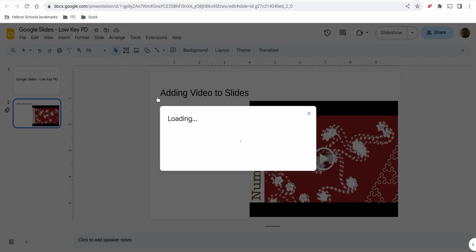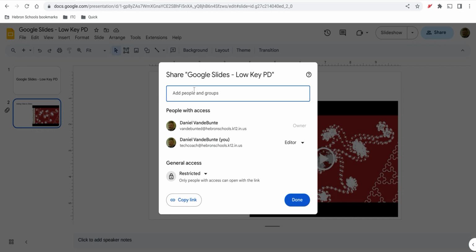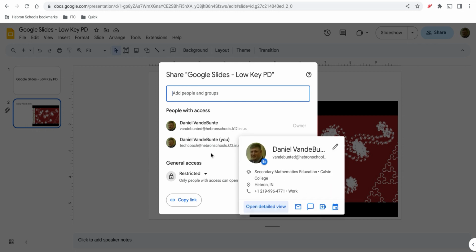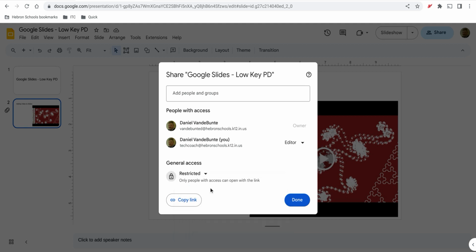This will probably seem a bit more familiar to you, as this is typically how you would share most Google documents. You can add people if you have their username. Here we have a list of people who have access to it. You can restrict it, publish only to certain groups, or make it public on the web. Anyone with that link. And then if you want to, you can copy that link. When you've done the settings the way you want them to, just click Done.